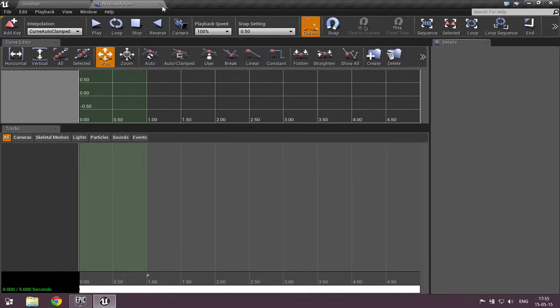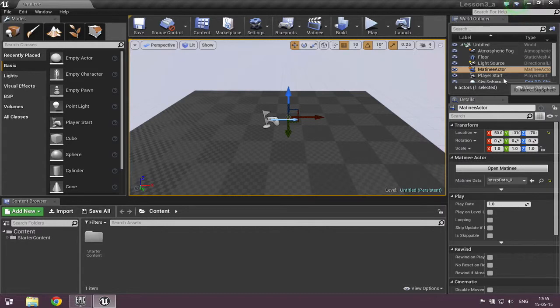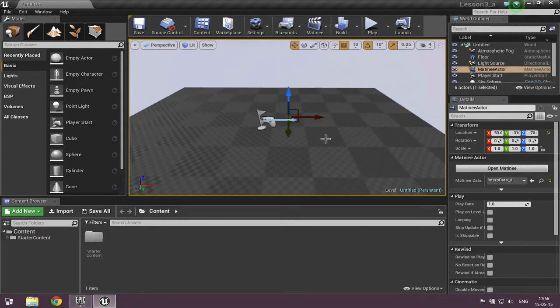So you just click here and add matinee to the scene, and here you have the matinee. You can now close it, and this is a bit awkward, and then you can see here in the world outliner, it's here, matinee actor. Okay, so we added our first matinee actor.